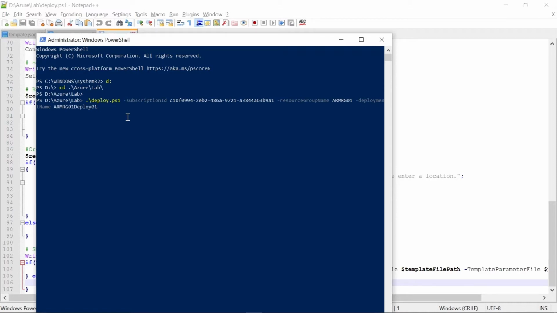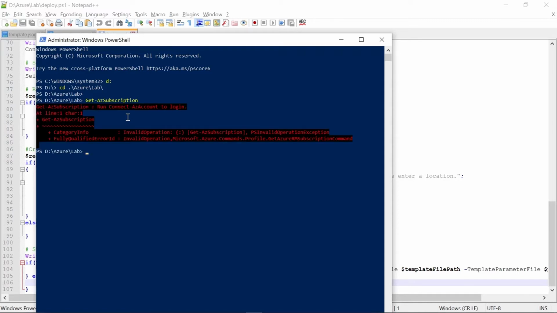Before executing this command, you need to know the subscription ID, so first you get the subscription. So get the Azure subscription detail. Currently we are not logged in, so we are not able to get the subscription ID. So we'll log in and then we'll get the subscription ID.